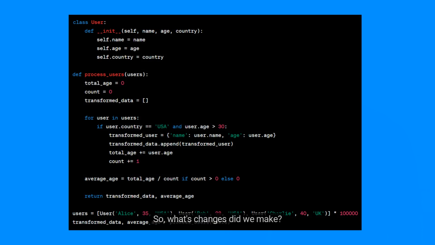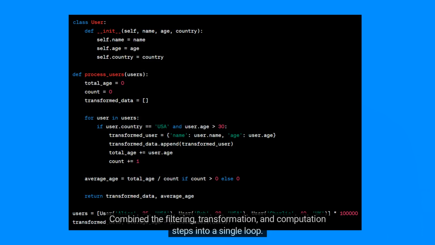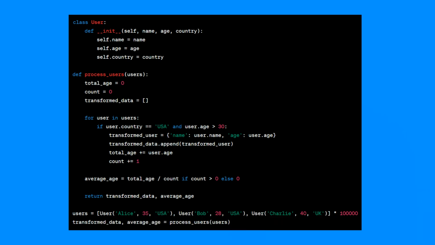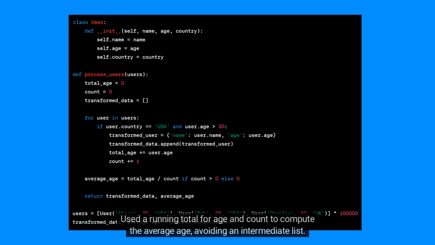So, what changes did we make? Combined the filtering, transformation, and computation steps into a single loop. Replaced list comprehensions with a for loop and conditional statements. Used a running total for age and count to compute the average age, avoiding an intermediate list.